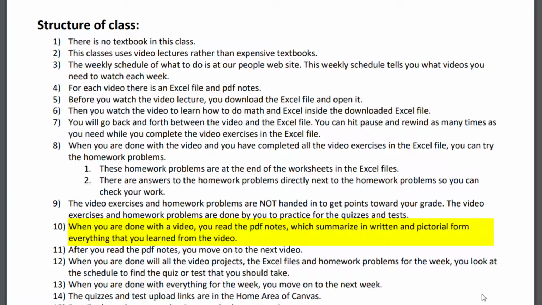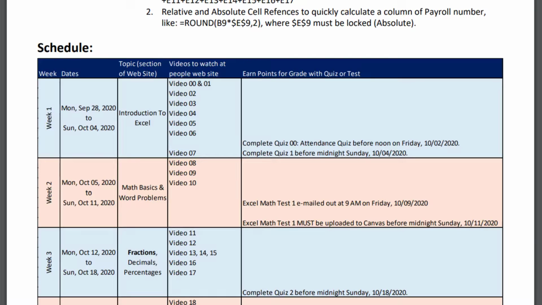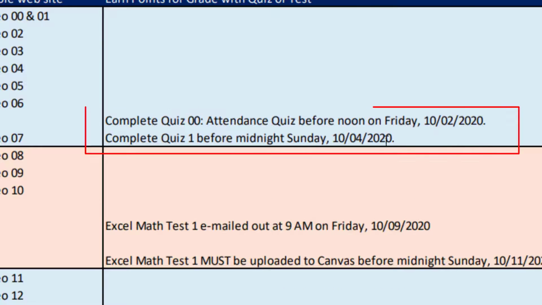Now, when you're done with the video and the homework, you read the PDF notes, which is a summary of the video. After you read the PDF notes, then you move on to the next video. When you're done with all the video projects, Excel files, homework problems for that week, and the PDF notes, you look at the schedule to find the quiz or test that you should take. So if we look at our schedule, after we complete all these videos, there it is for week 1.